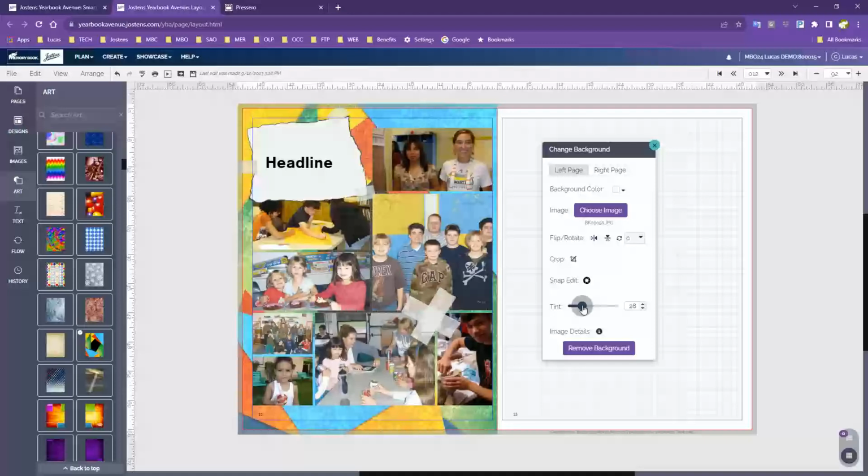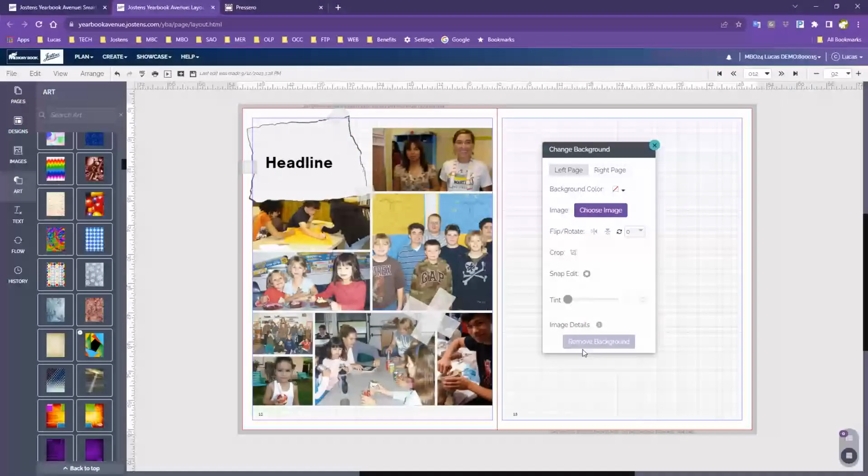If we take certain backgrounds and lighten them just a little bit, we'll see it's more muted and it brings more focus to the foreground so you can see the pictures that are here. We can flip and rotate our backgrounds. Like I said, we can tint them, and if you don't want it, you can remove it altogether.